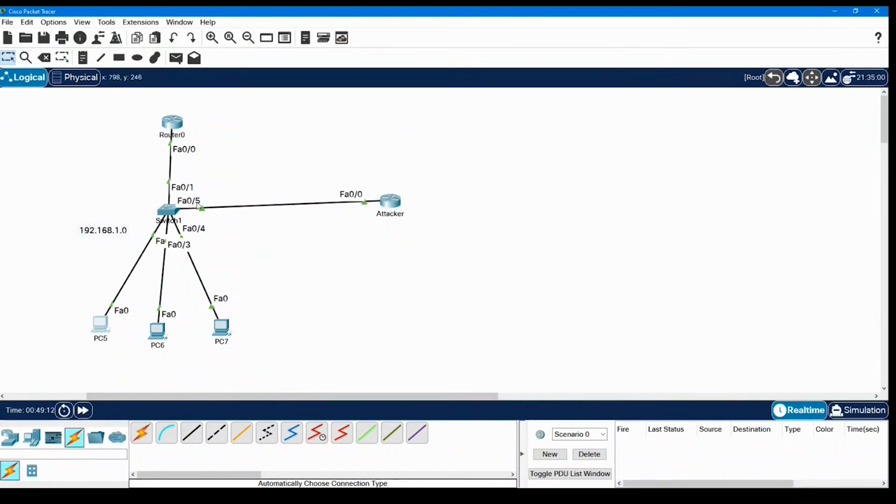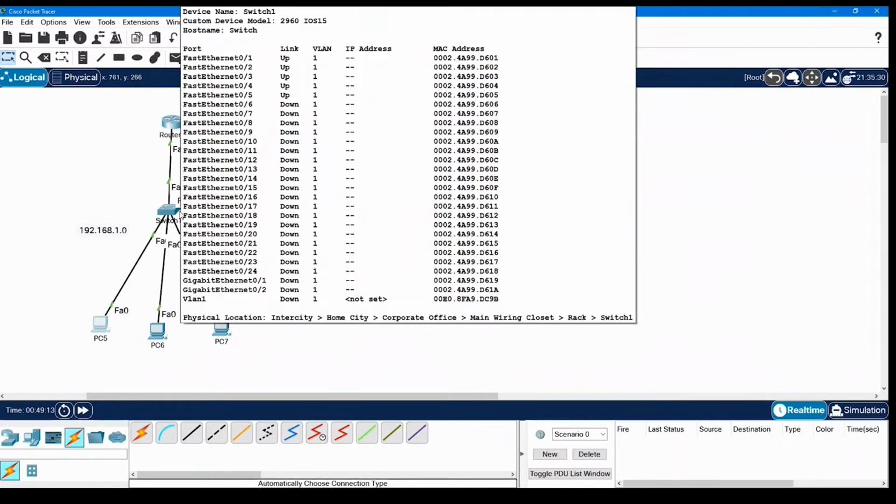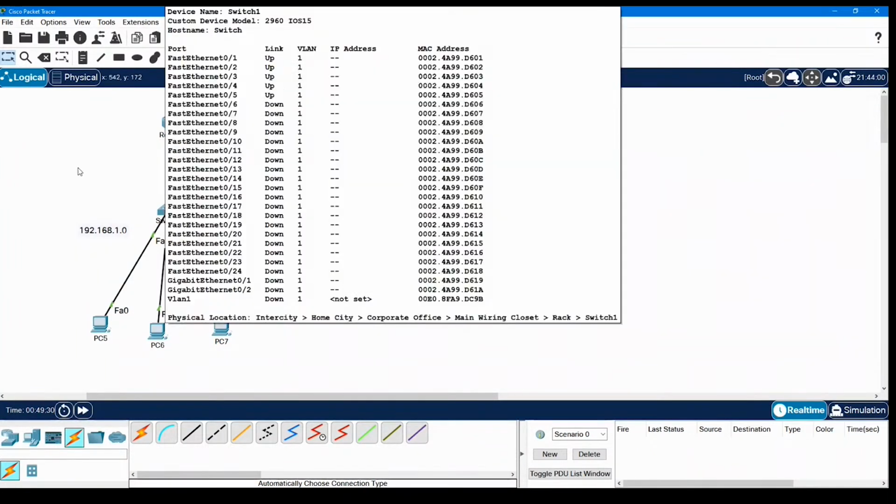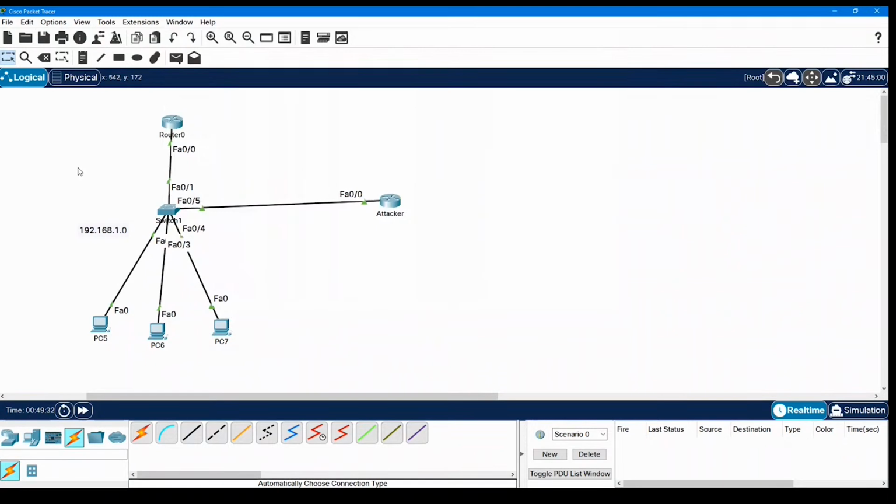Now we are going to get into the CLI of the switch, and we will inform the switch that you just have to accept offer messages on your interface FA0/1. So FA0/1 is the interface which is being connected to the legitimate DHCP server, and on any other interface which is being connected to any other DHCP server, you don't have to accept any offer message.